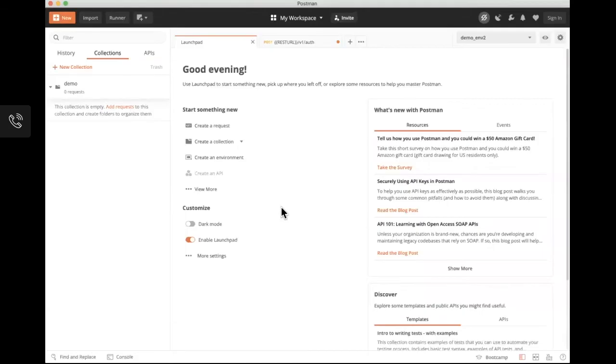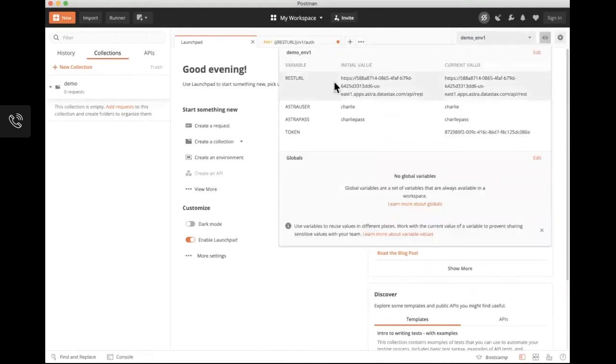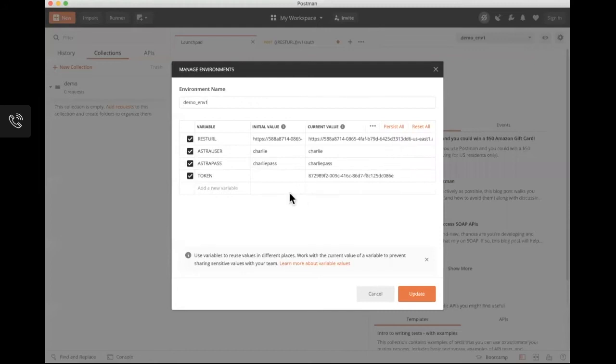All right, so what we're looking at here is a relatively blank Postman environment. I have created a collection that I'll add some requests to, and I have a couple of environments that I'm going to switch between. So let's take a look at those. So demo environment 1 has the base URL that we copied from the Astra console, and we've also set it up with Charlie and Charlie Pass as a username and password. There is a token here, which I'm actually going to delete for now because we're going to recreate that.